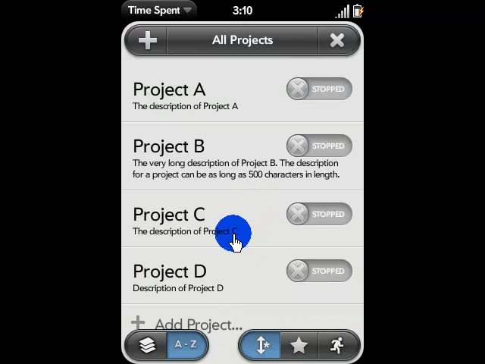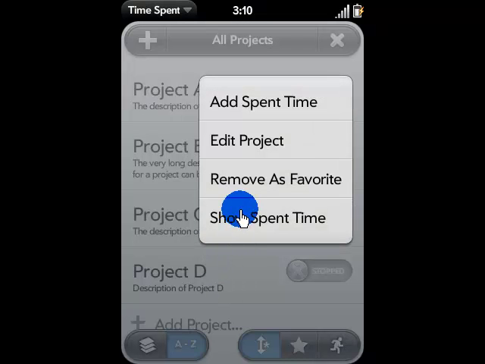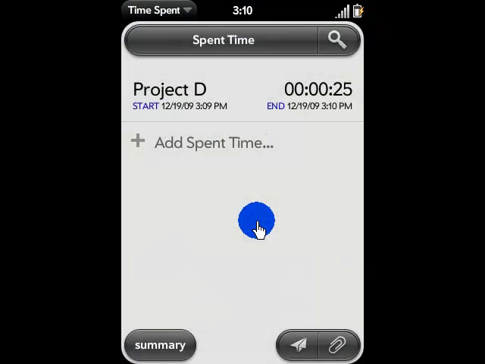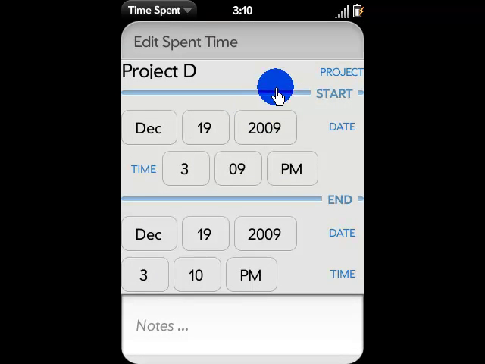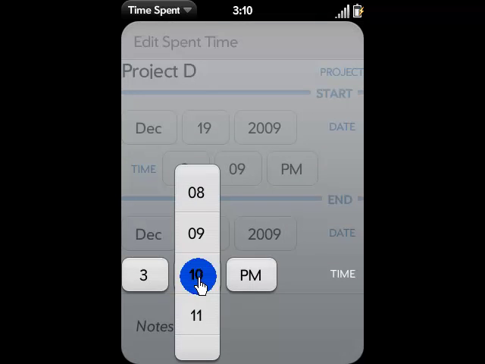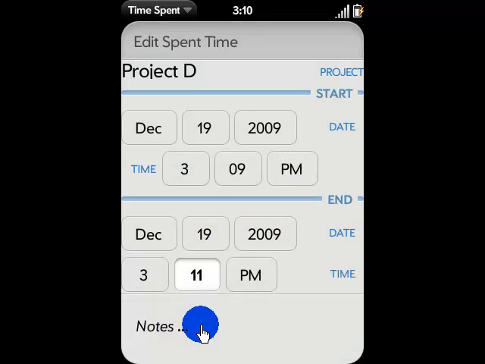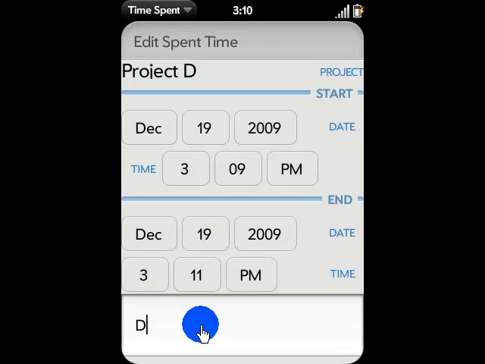You can view the time spent on a project by tapping the project name and selecting Show Spent Time from the menu. You can edit the time spent by tapping on the time spent entry. You can modify the project name, the start date and time, the end date and time, and any notes about that spent time.